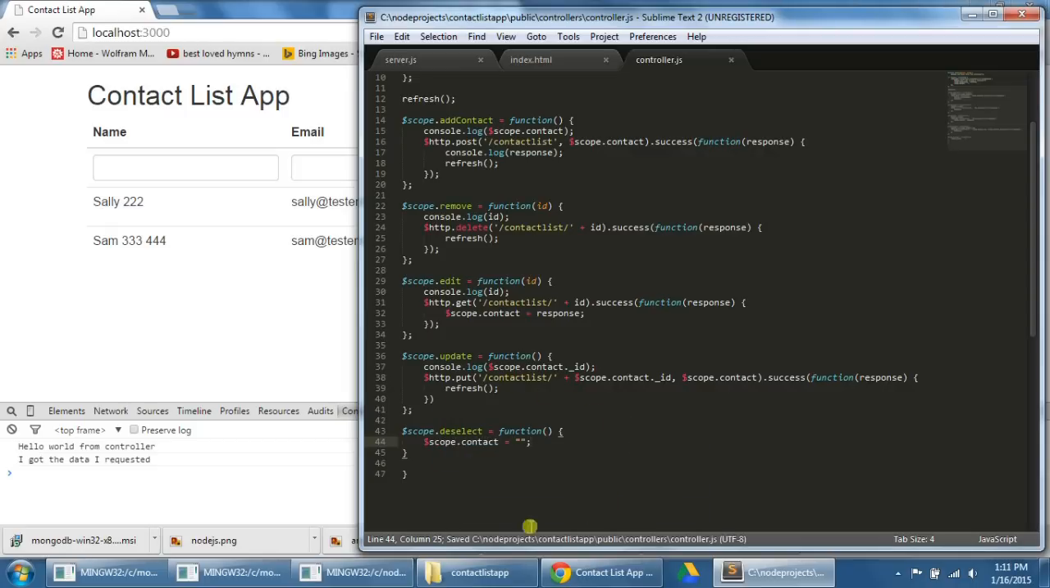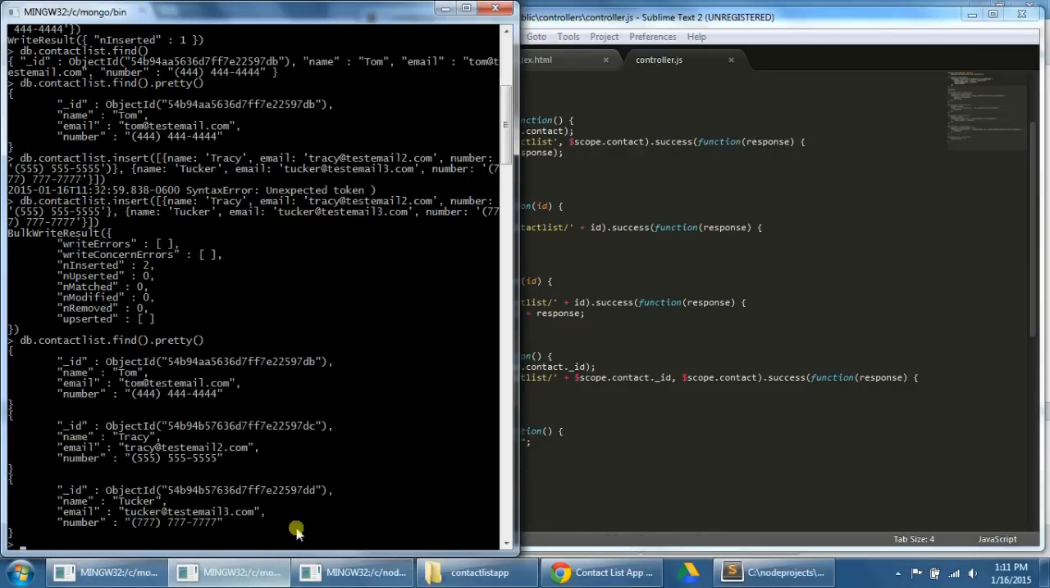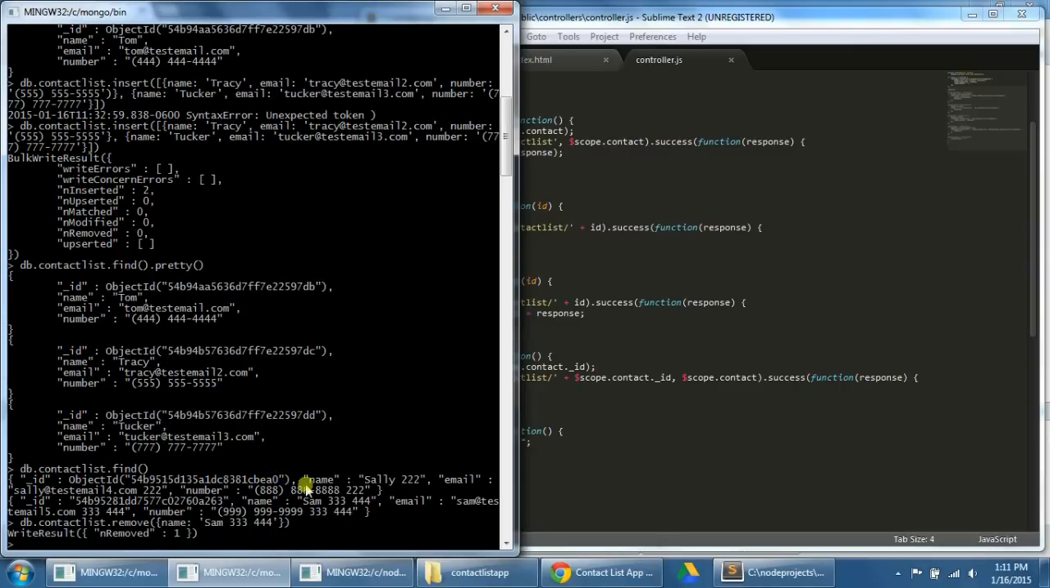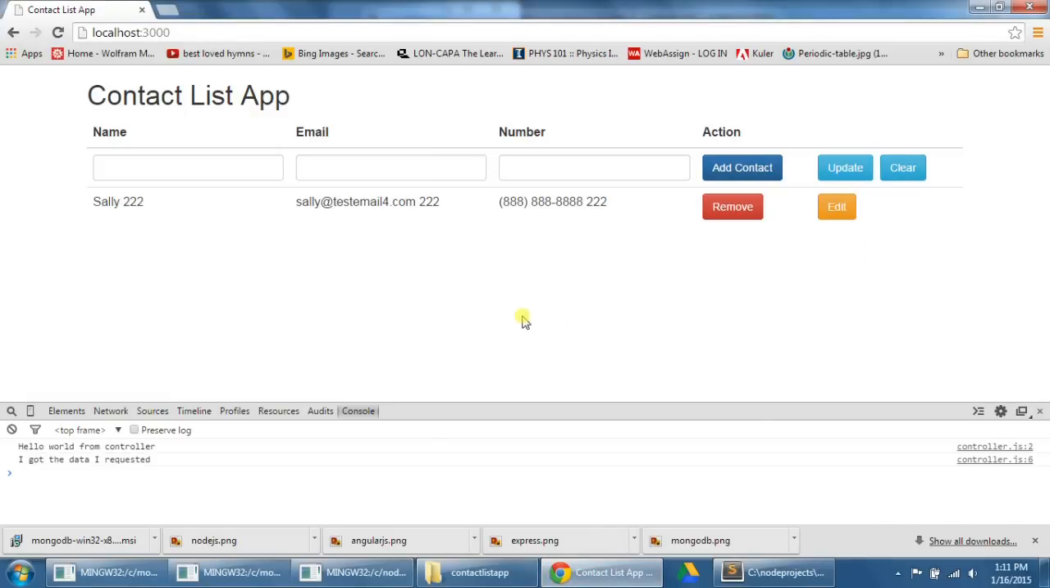So now, first of all, let's remove our glitchy contacts by going to Mongo in our command prompt. Let's go to our contact list database. And then let's first show db.contactlist.find. So let's just delete these objects right here. Let's just delete the glitchy one. db.contactlist.remove, and we'll do name Sam333444, because we don't want that glitchy one in our database. And so he will be gone. So if we refresh our browser, we just have Sally222 who works.